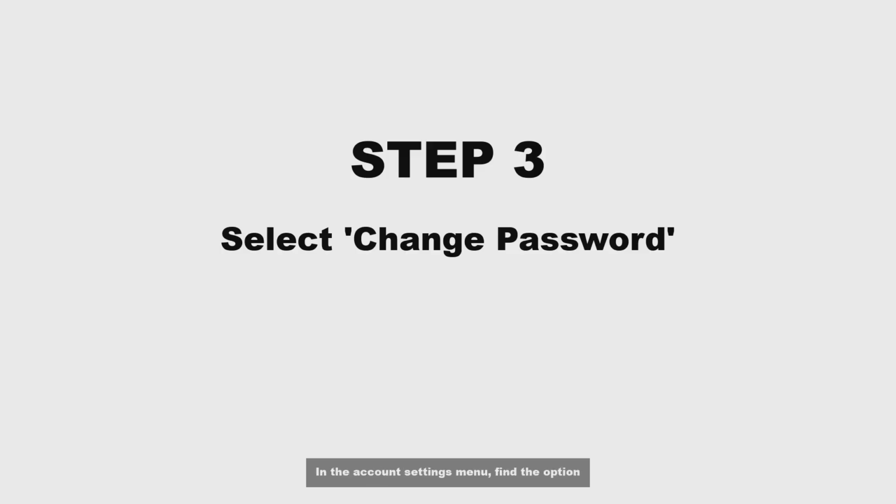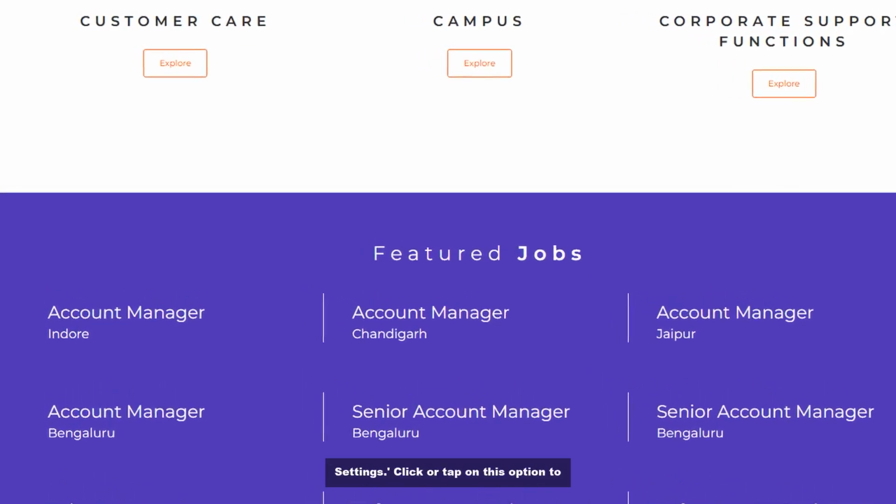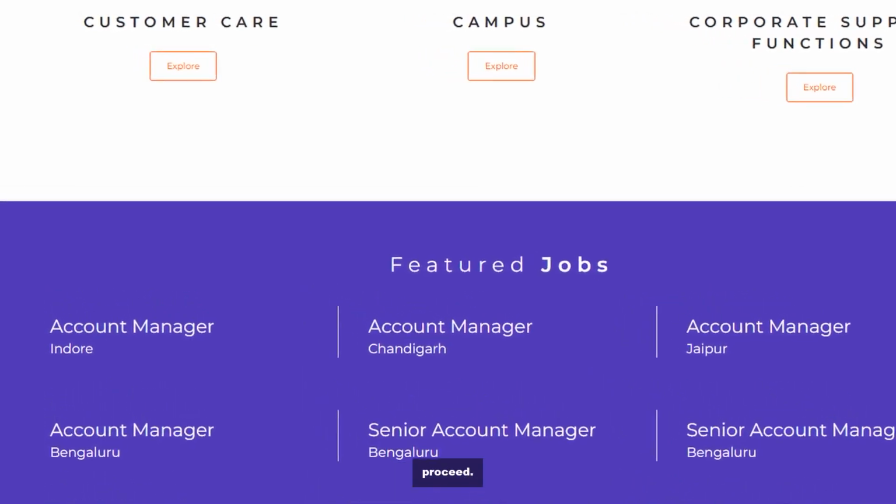Step 3. Select Change Password. In the Account Settings menu, find the option labeled Change Password or Security Settings. Click or tap on this option to proceed.